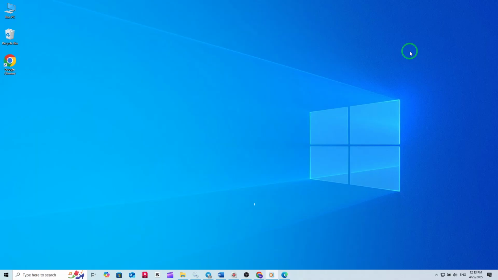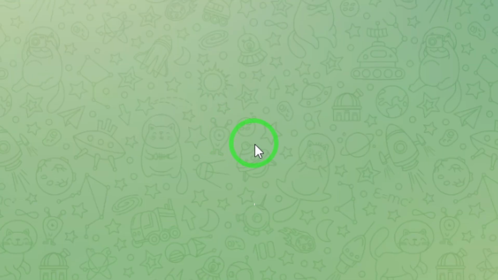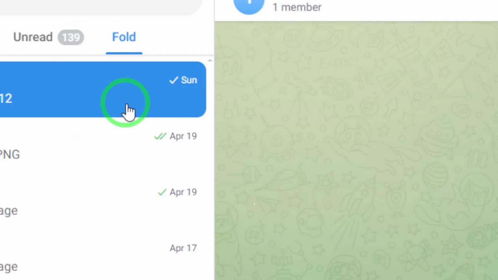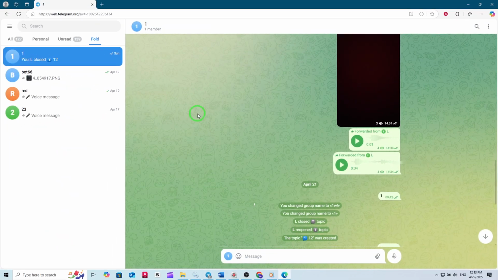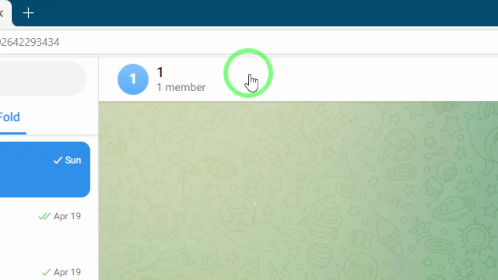Log into your account as usual. Once you're in, look at your chat list and find the group where you are the owner. Click to open that group's chat window. At the top of the chat, you'll see the group's name. Click on the group name to bring up the group's info panel.